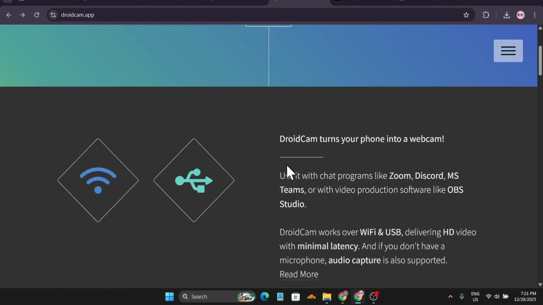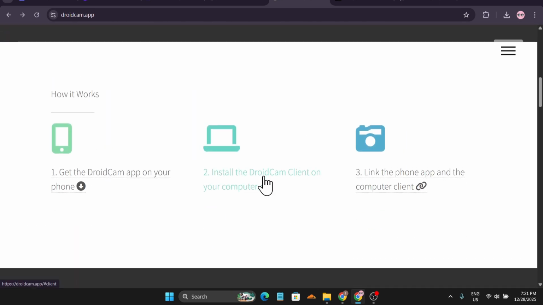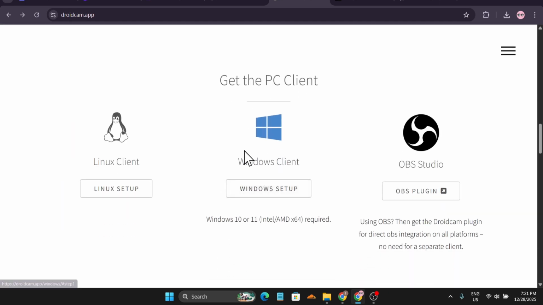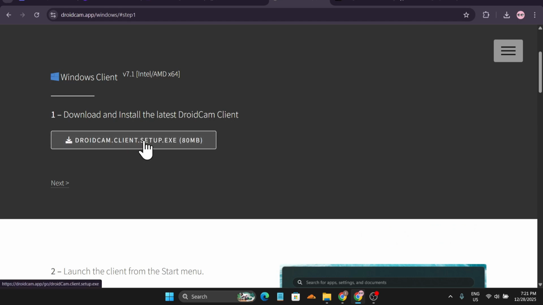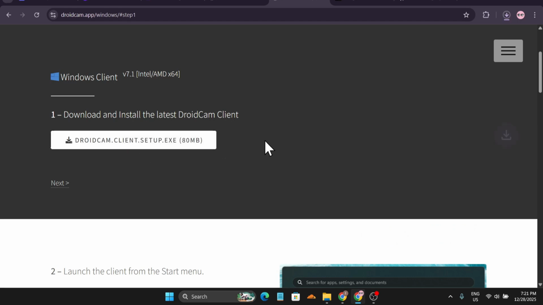After you come to this website, you have to go down and install this DroidCam client on your computer. So just click on it. And now here you can see there's Linux setup, Windows setup, and also there's a dedicated OBS plugin. So you can also use this for your OBS screen recorder. We're just going to use the Windows setup. Click on this and you can see there's a download option. If you just click it, it will start to download on your PC.